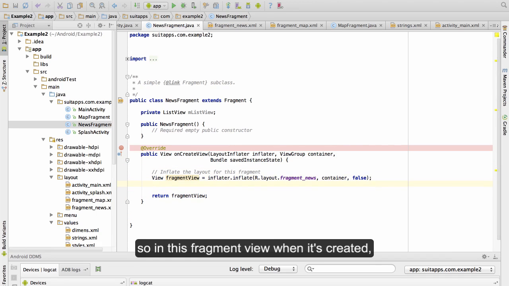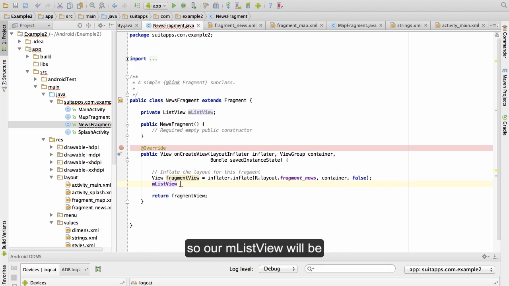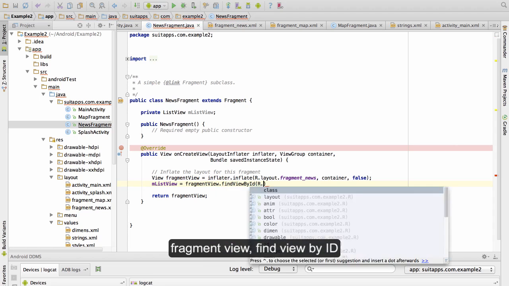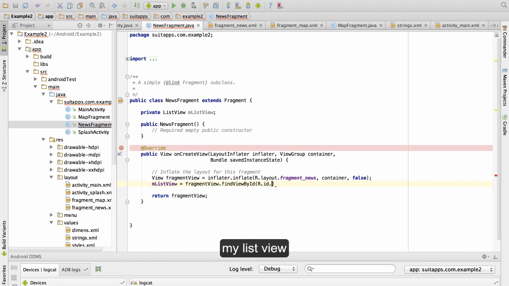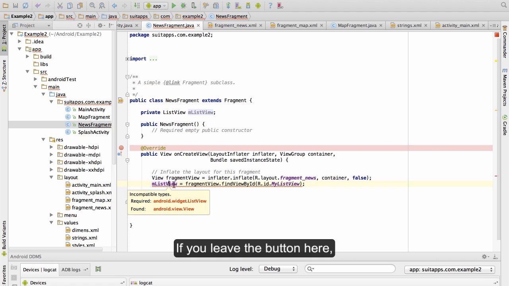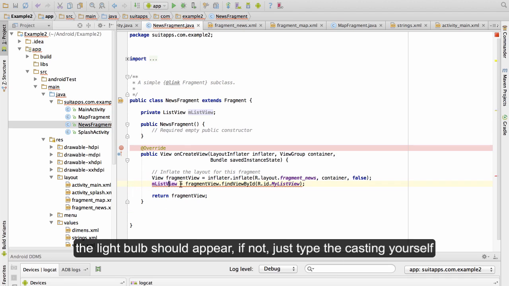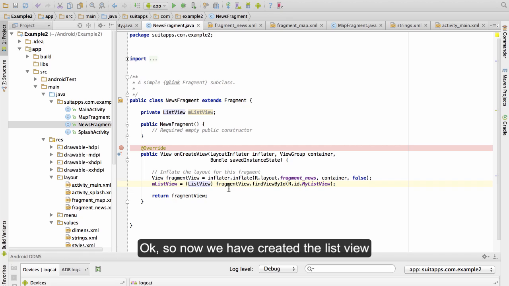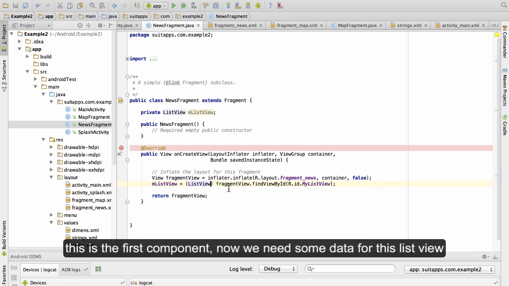So in this fragment view, when it's created, we will have to retrieve our list view. So our list view will be fragment view, findViewById, my list view. Okay, and this needs a casting to list view. If you leave the cursor here, the label should appear. If not, just type the casting yourself. Okay, so now we have created the list view. This is the first component.